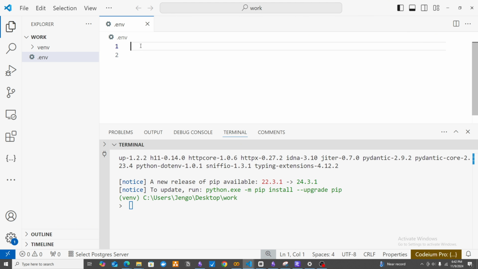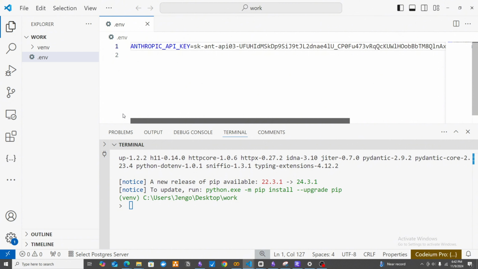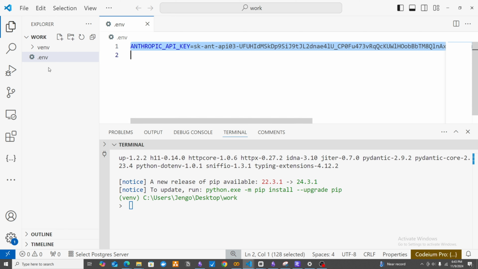So this is what you want to do. You see here, this is my key. I'm going to be changing it after this, so don't bother to copy it. This is how you create your key and then you put your key in the file.